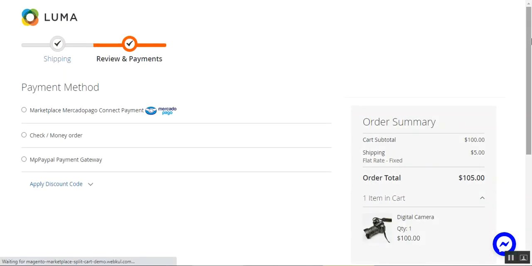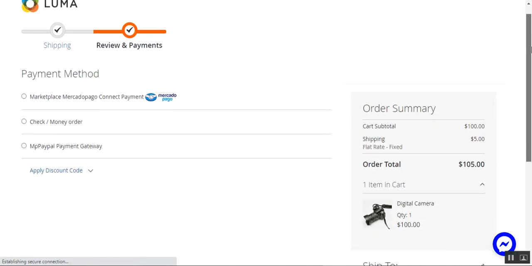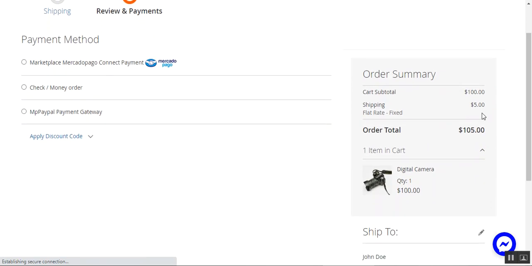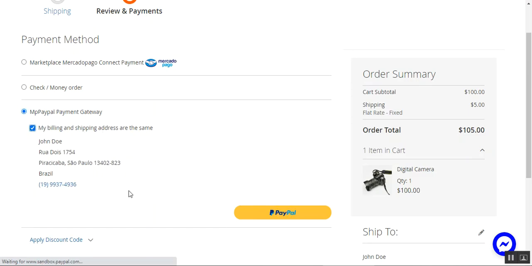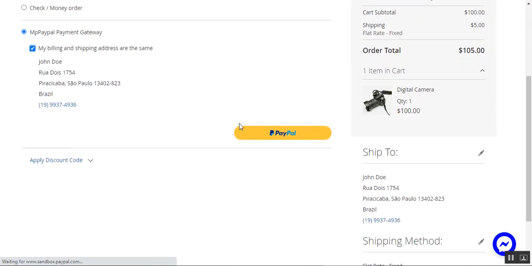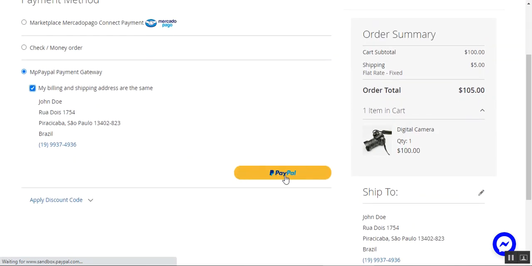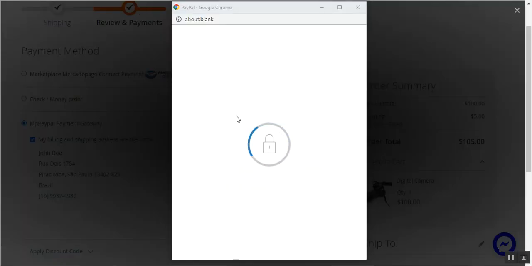So here you see right now I'm at the review and payment section, and on the right hand side we have the order summary, and on the left hand side you can see that we have MP PayPal payment gateway. So the customer just needs to check that, and I can select this. My billing and shipping address are the same, and thereafter the customer needs to tap here on the PayPal button that you can see, and this brings up this pop-up after we have selected the PayPal payment method there, the button.